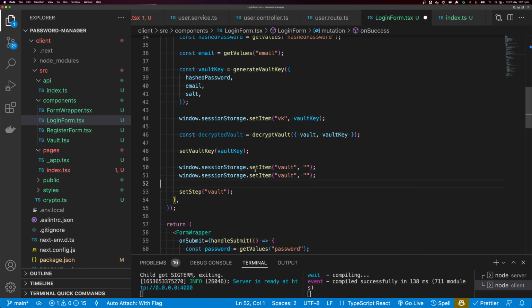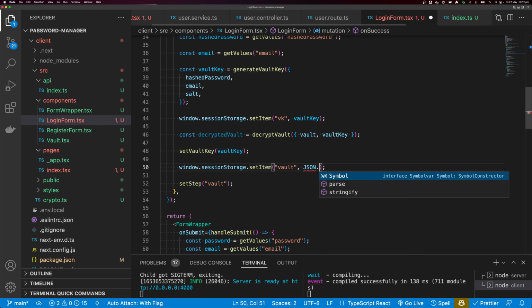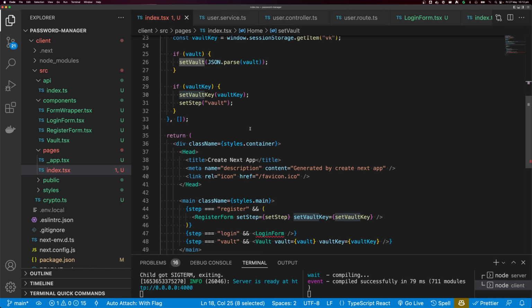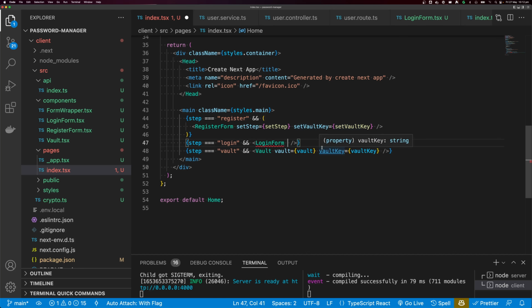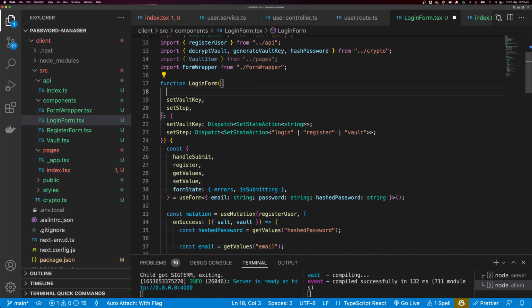Okay, so once we have our decrypted vault, I want to set it into session storage. So down here where we're just setting vault to an empty string, I want to set it to JSON.stringify decrypted vault. If we come back to index, you can see that we also have a vault here, and we're going to need to set this. So I'm going to pass set vault down into login. We also want to pass set step and set vault key. So let's go in and we just need to add set vault.